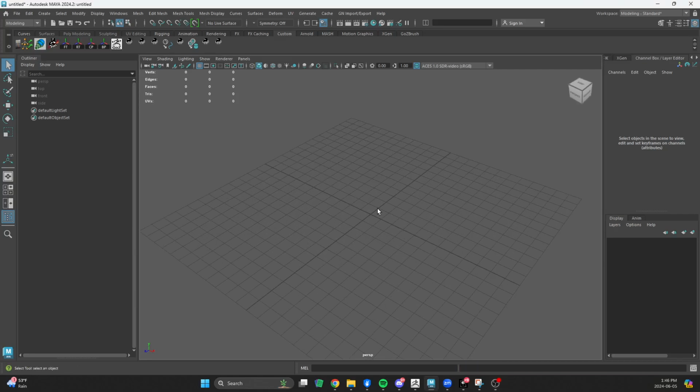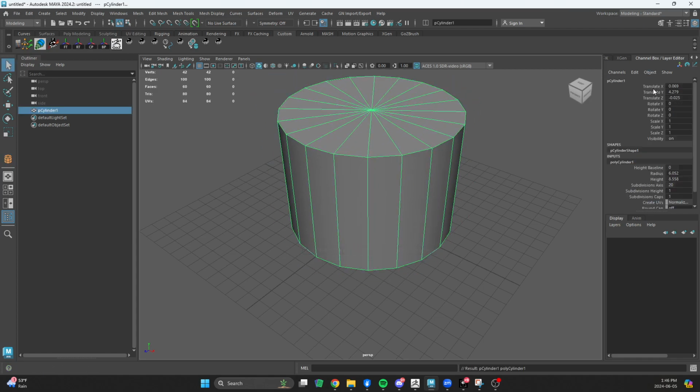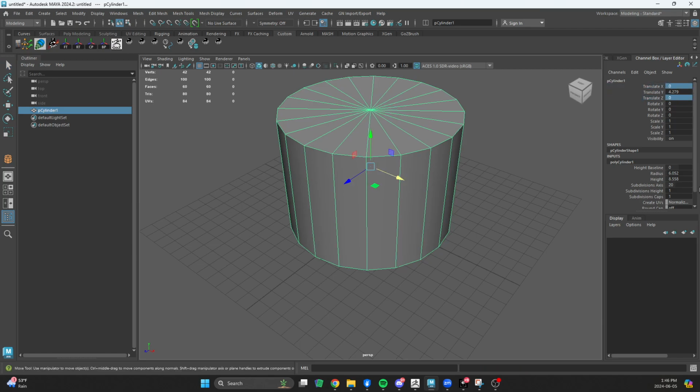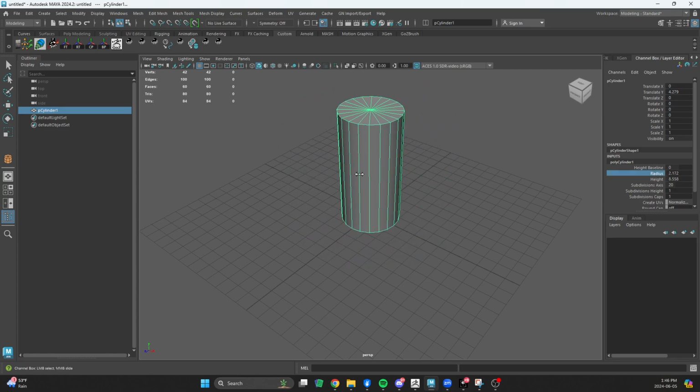Okay, so I'm just gonna recreate your model real quick here. So I'm gonna zero out these two and then maybe adjust the radius. So basically I'm kind of recreating the basic look of your model.